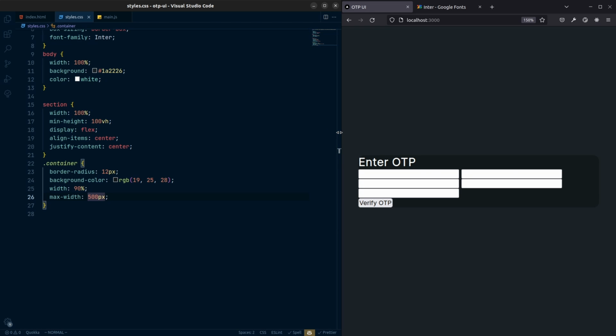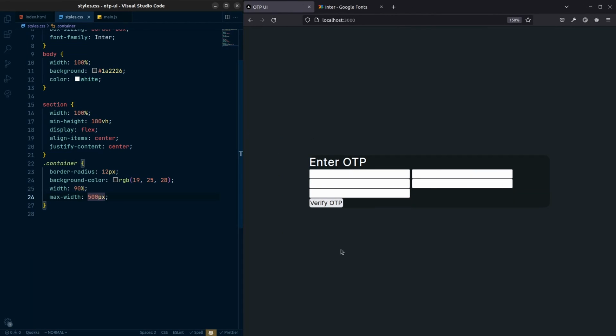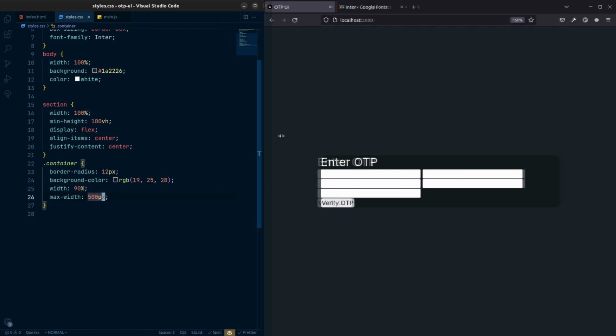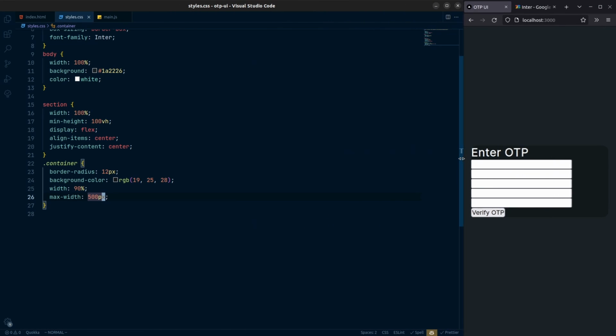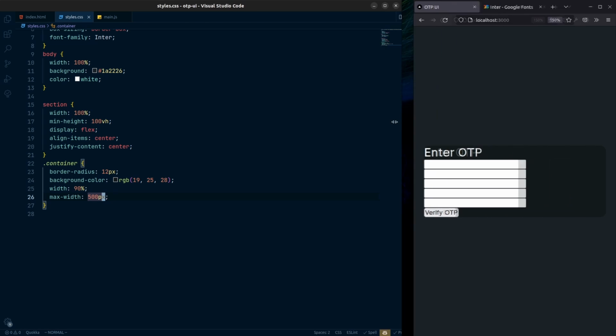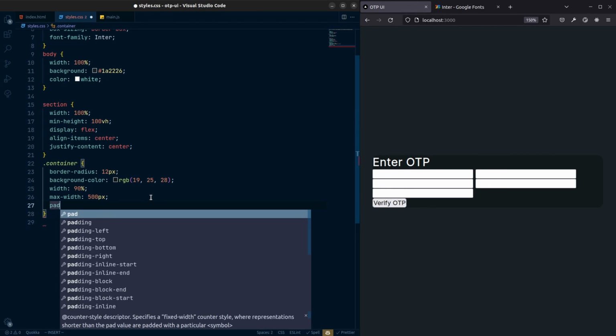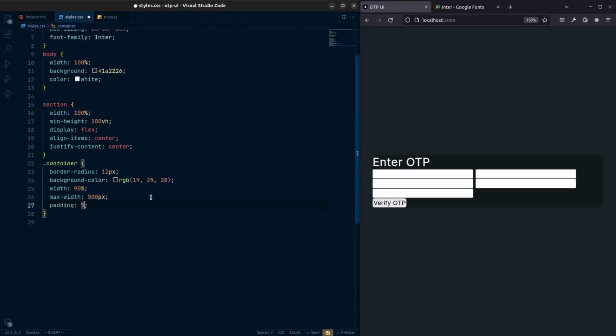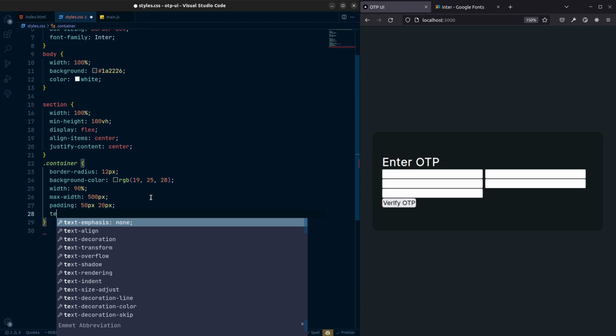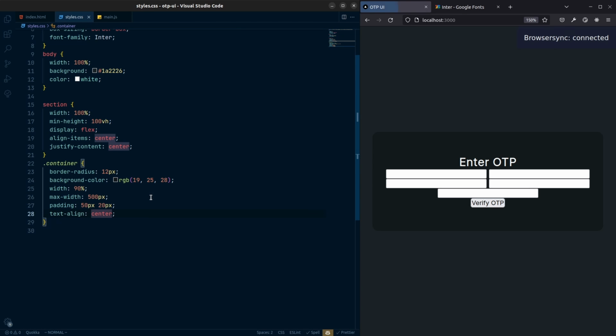So max width is 500, but whenever we go to something like a small device, you can see the width is 90% and the remaining 10% is here and here. So great. And after that I will say the padding all over the place. Here will be 50 pixel and 20 pixel. Great. Now we have our padding 20 pixel in the left and right, 50 in the top and bottom. So text align will be center, so everything will be now in the center.